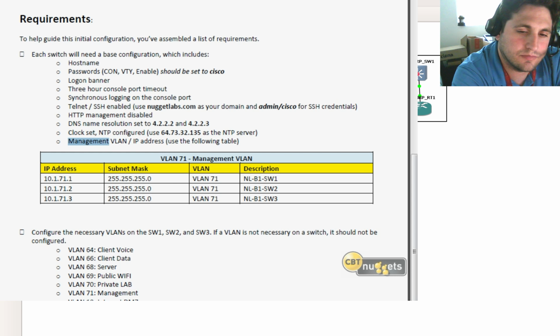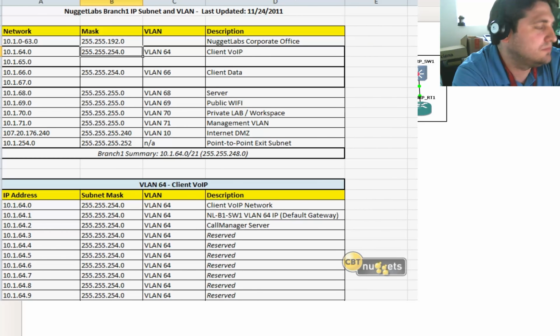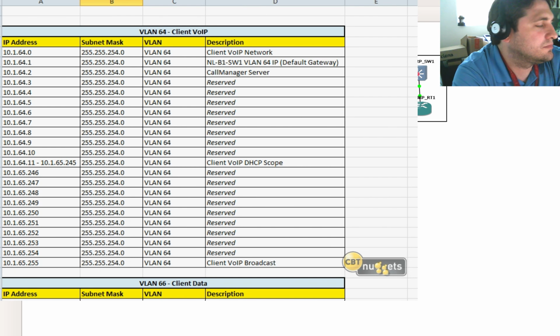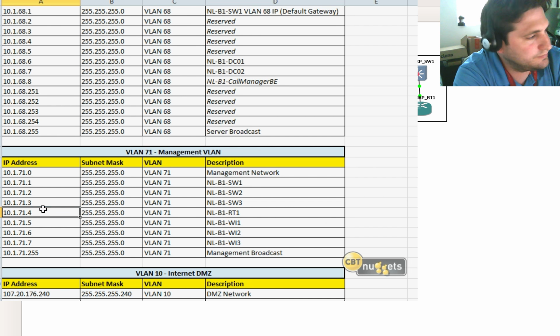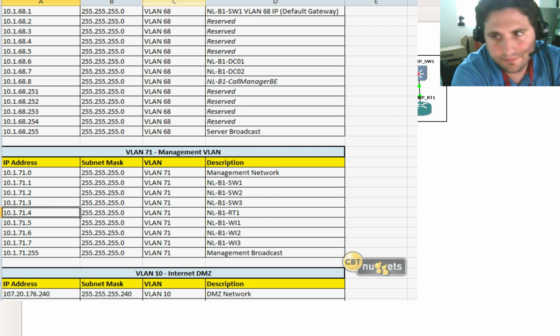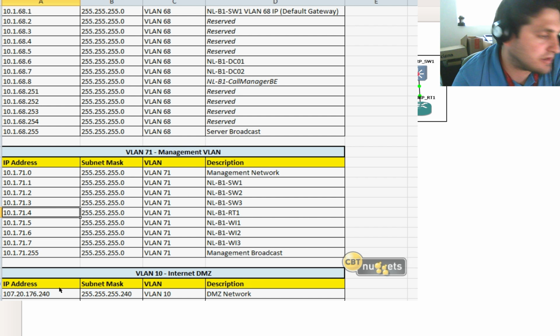Now, you remember from our port spreadsheet, we went through and defined the management VLAN is VLAN 71. And then we said, okay, here are the different devices. And what that allowed for, just to review a little bit, is this. It allowed for all of it, just great for editing anything.